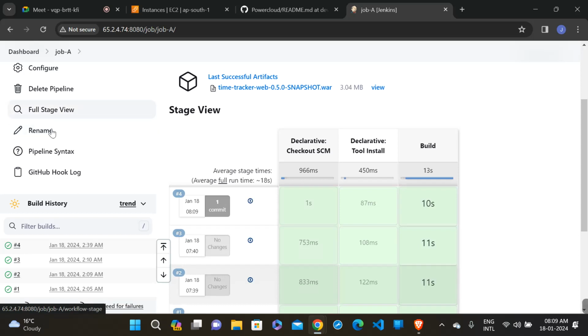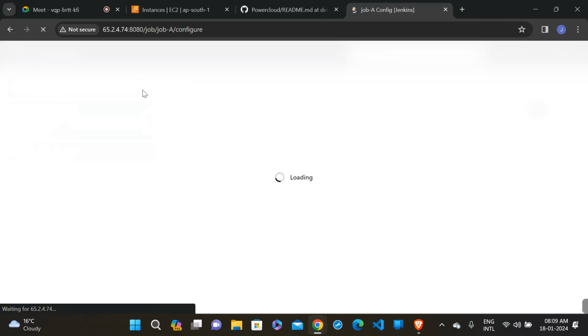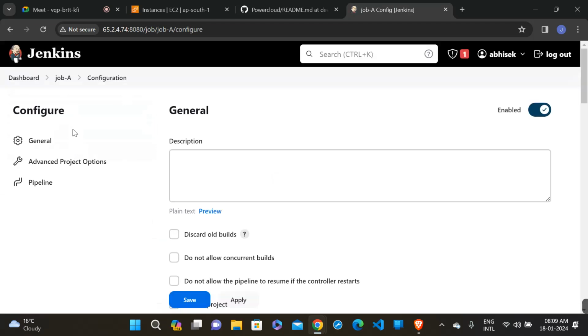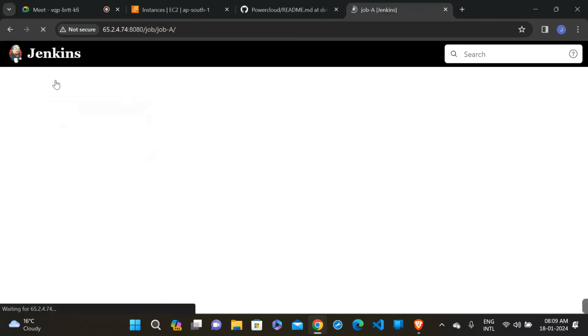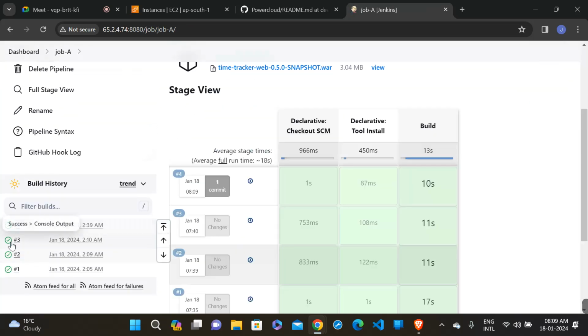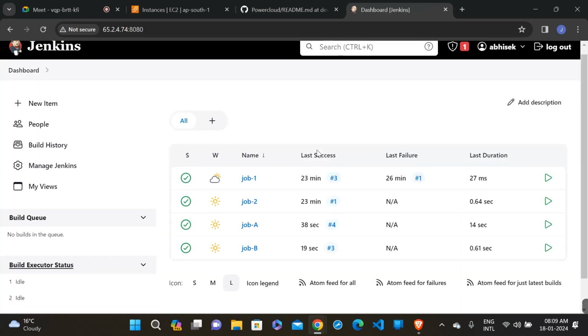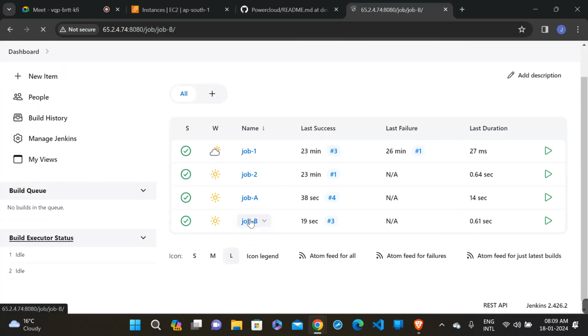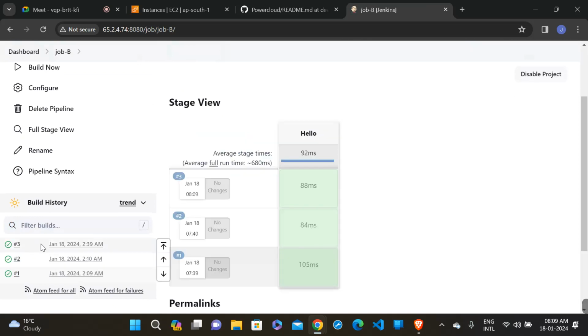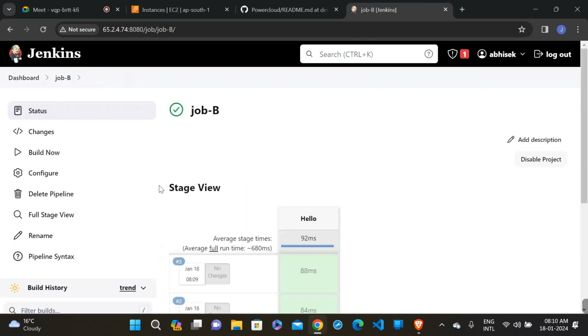So we now have two options. Let me see whether the other job, job B, will build or not. Job 1 is built, its number increased from 3 to 4. Let me go to job B. There are two jobs, let me check. You can see the third job has been built automatically.